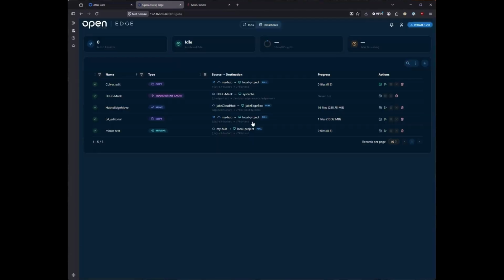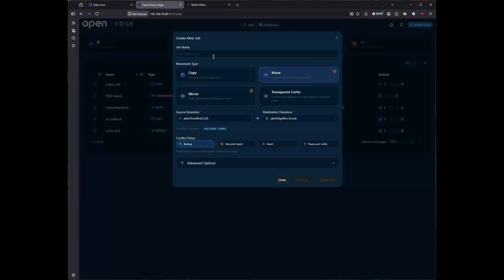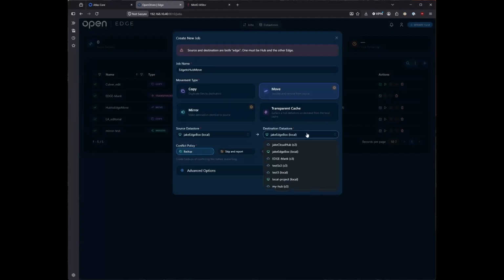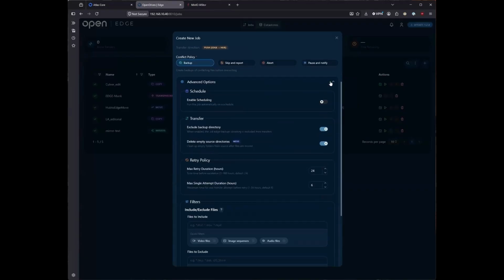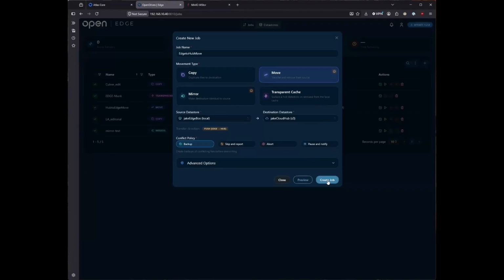Now, if I wanted to, I could set up a second transfer job, and I'll go ahead and demonstrate that really quick. We'll call it Edge to Hub move, and we'll swap our data stores here. We'll make the source data store our local edge box, and you can see here it's throwing me an error saying you can't have two locals at once. Let's set this up for our S3, and we're going to push back from our edge to our hub. I'm going to leave the conflict policy at the default. I'm going to leave our advanced options at the default, and I'm going to create the job.